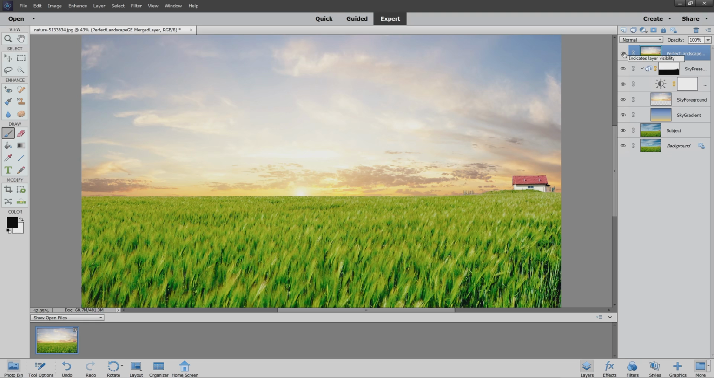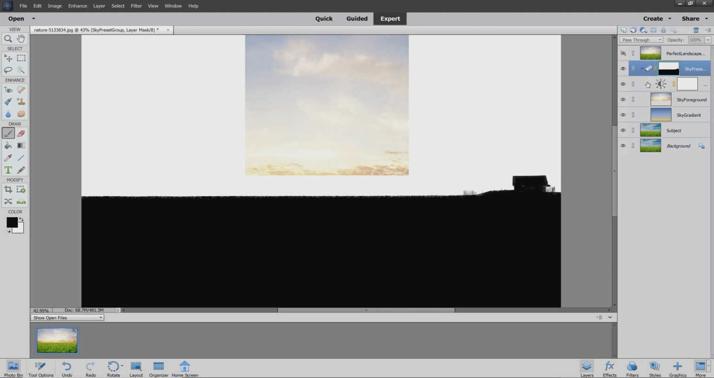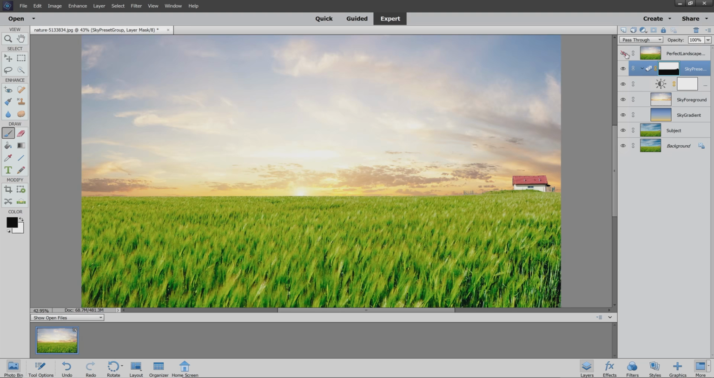So let me just show you what we've got here. We've got the final image and we've got the composite image here. So it's actually given us a mask which shows us how it's decided what was foreground, what was background. And we can play around with that a little bit more if we want to.